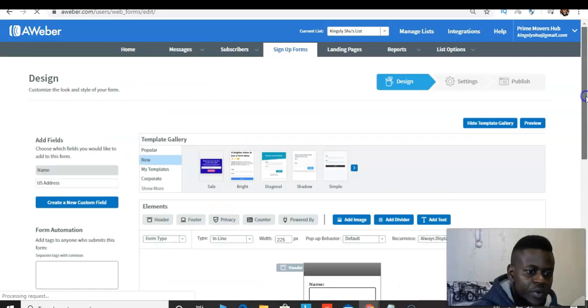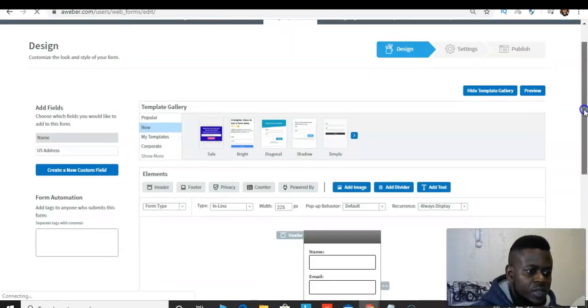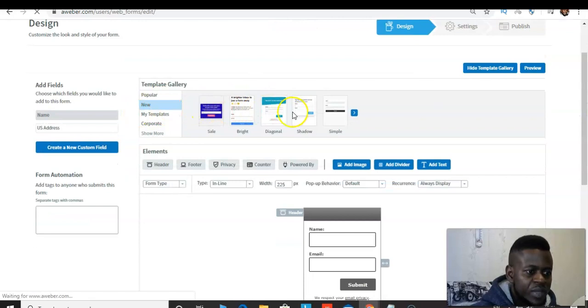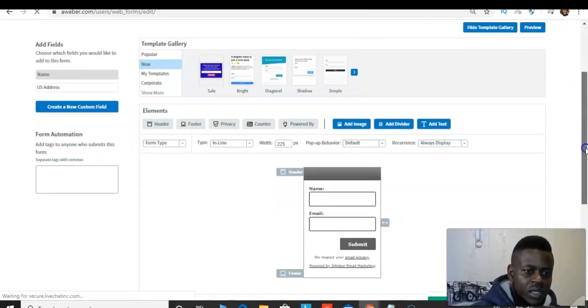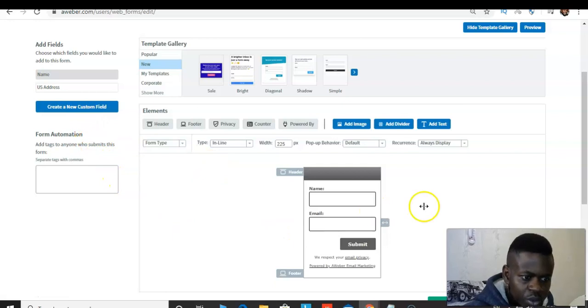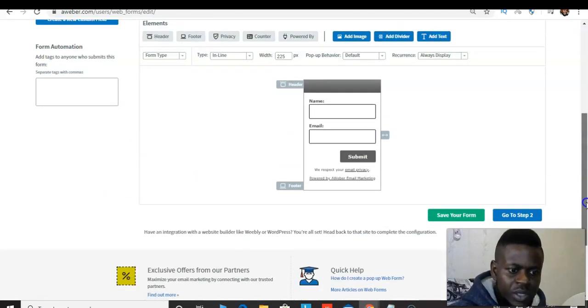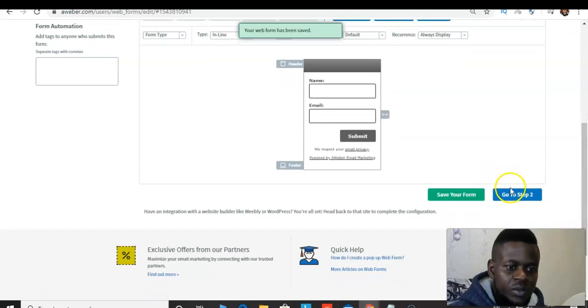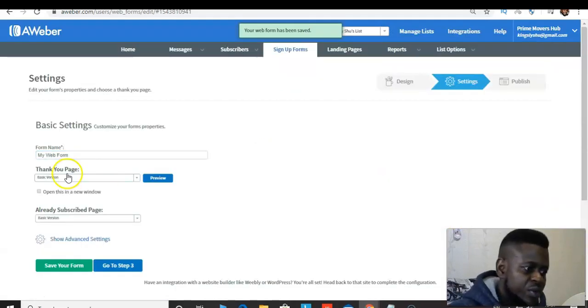So Aweber already has some custom sign up forms that you can choose from the various templates. But let's just use this basic sign up form, which collects the name and the email only. You scroll down here, you save your form, then you click on go to step 2. Here they'll ask for your form name.